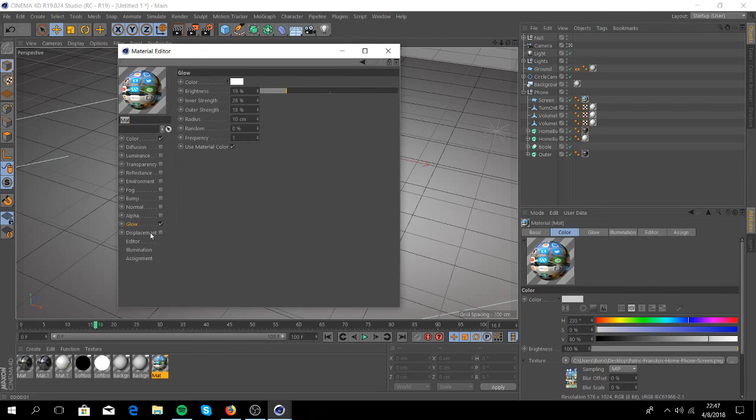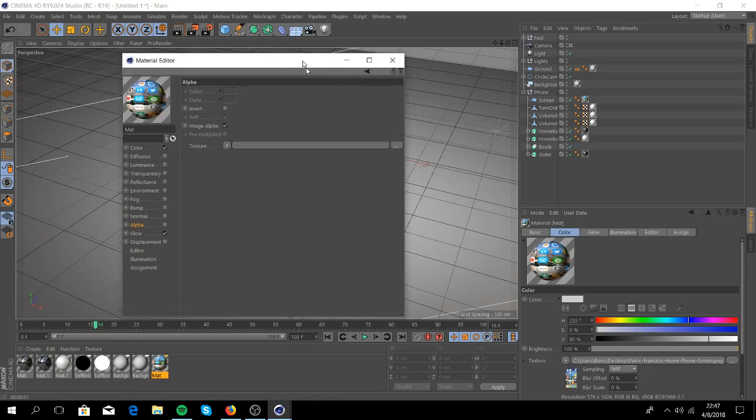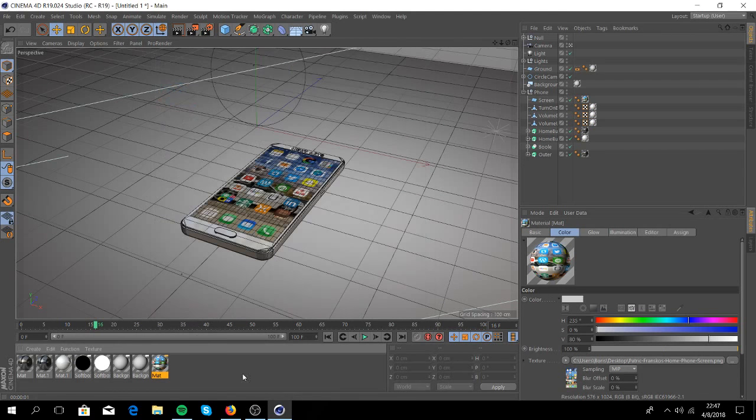Yes, so I think I can show you really quickly. You can go to alpha, you can use some transparent PNG file, which is, for example, an arrow, and you can add it here on a plane again, so you can add it here as a button. This is how you can make it.